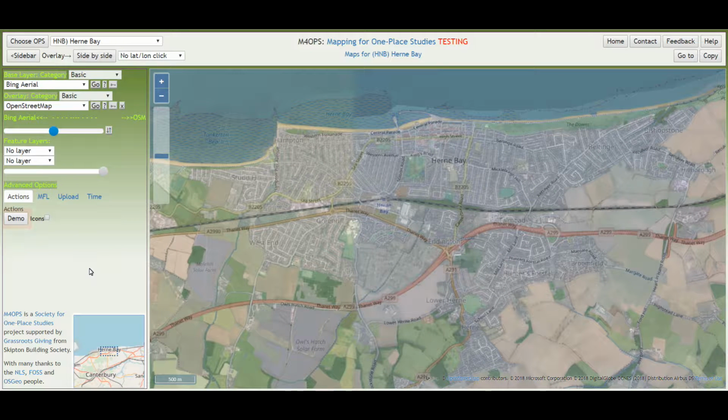This is a video showing you how to alter features in M4OPS. It's using Herne as our example and the testing version of M4OPS. We're going to use a modifiable feature layer, not the all features one that we've used before, but we're going to use a test one.